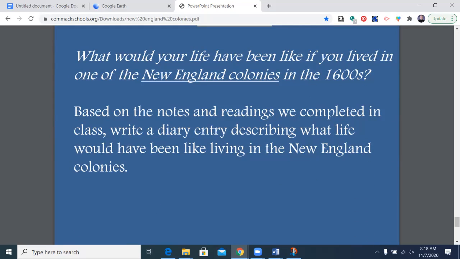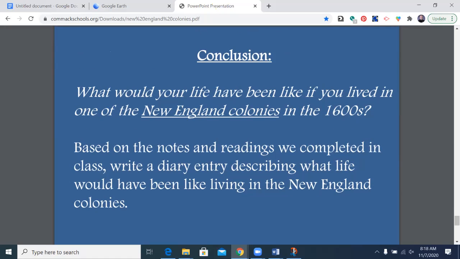So we have now reached the end of this mini lesson here. And in conclusion, what would your life have been like if you lived in one of the New England colonies in the 1600s? Now you're going to place yourself in the colonial camp for a minute. Obviously, life for the indigenous people is going to be different because of our cultural and really religious political differences.